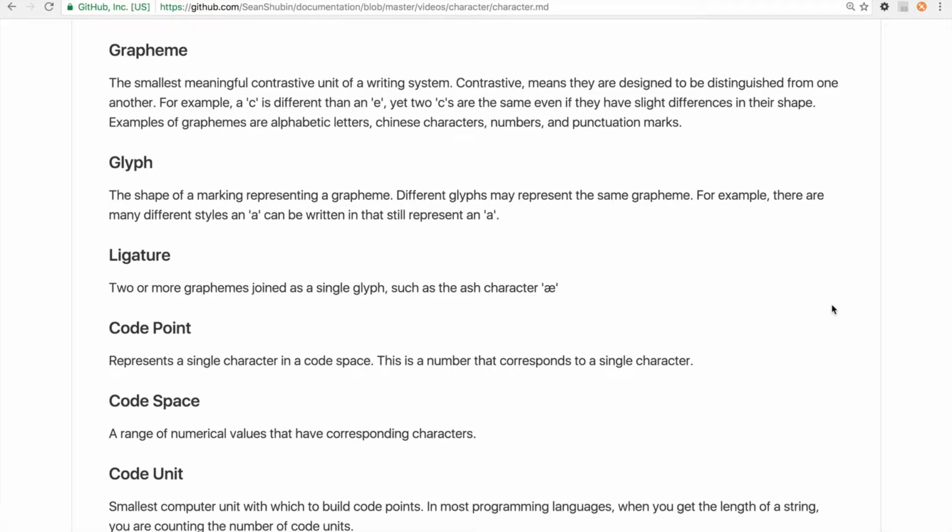Grapheme. The smallest meaningful contrastive unit of a writing system. Contrastive means they are designed to be distinguished from one another. For example, a C is different than an E, yet 2 C's are the same even if they have slight differences in their shape. Examples of graphemes are alphabetic letters, Chinese characters, numbers, and punctuation marks.